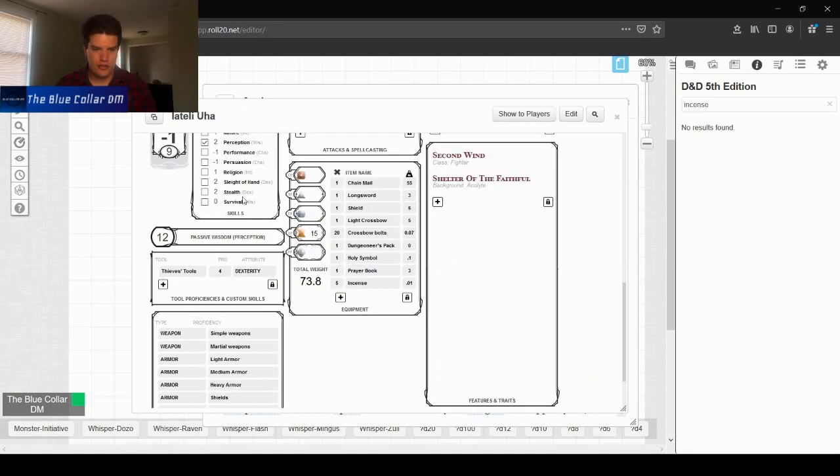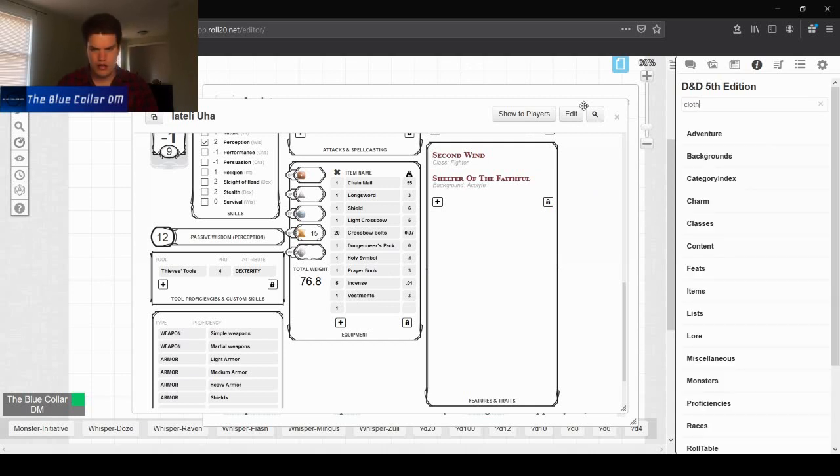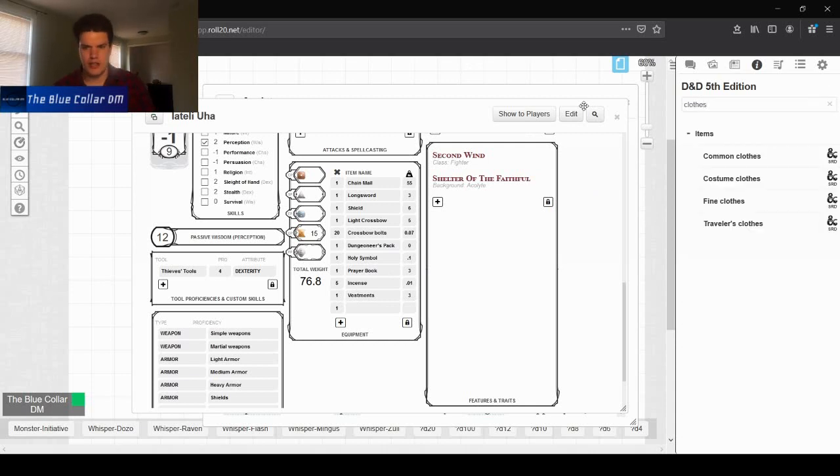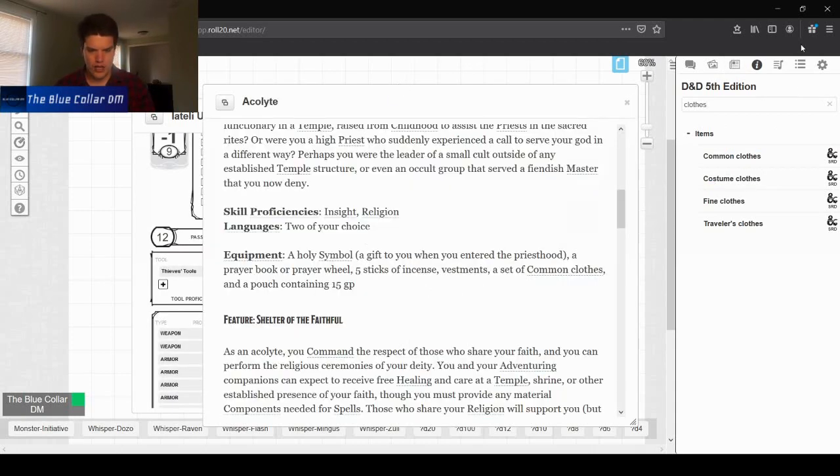Then we need vestments. I don't think that we have vestments in the SRD. Nope. So again, we're going to have to put in our vestments here. That's one thing I've noticed with Roll20 versus Fantasy Grounds and Fantasy Grounds Unity: certain things are in the compendiums and other things aren't. So then we need common clothes. We'll bring that over here. And that's all we need for our items.